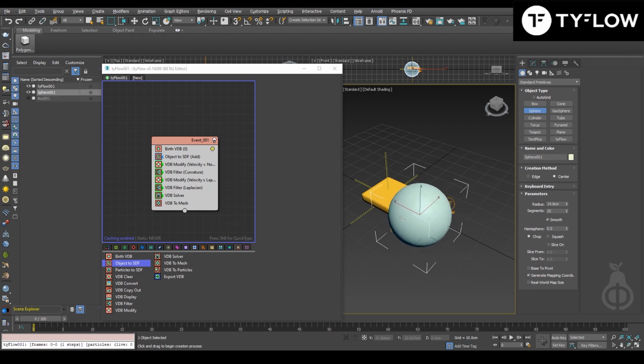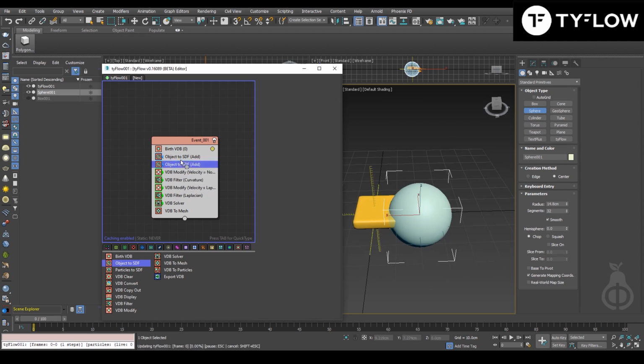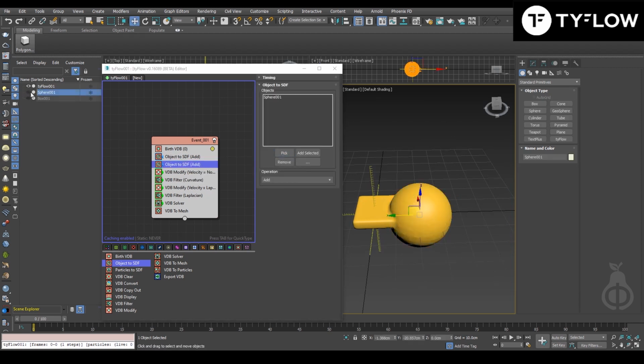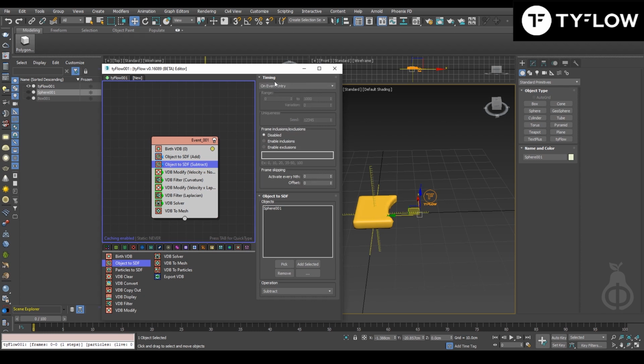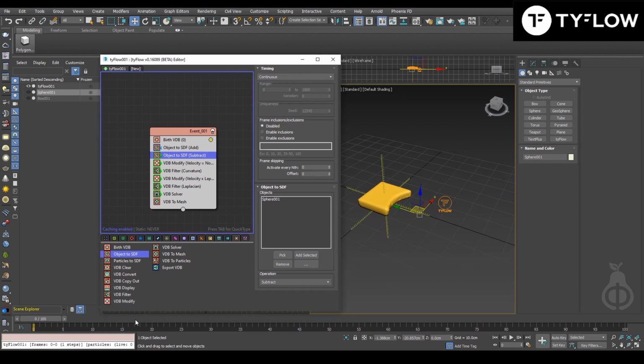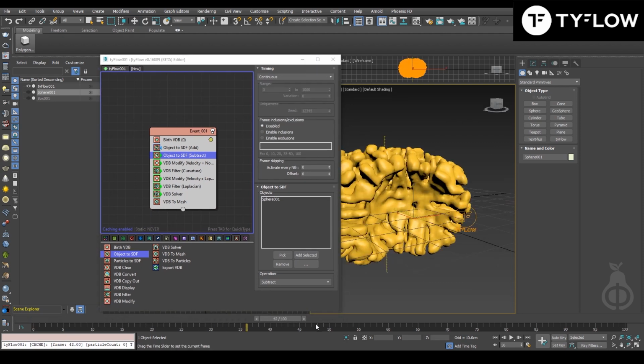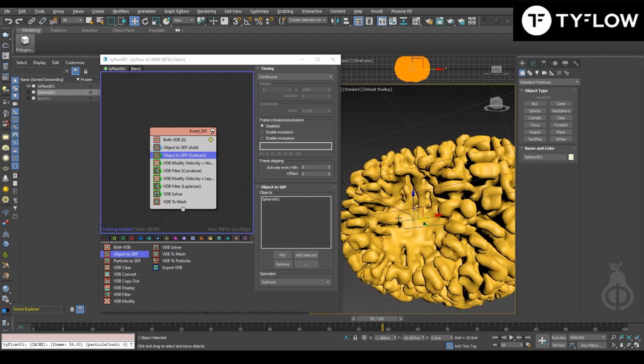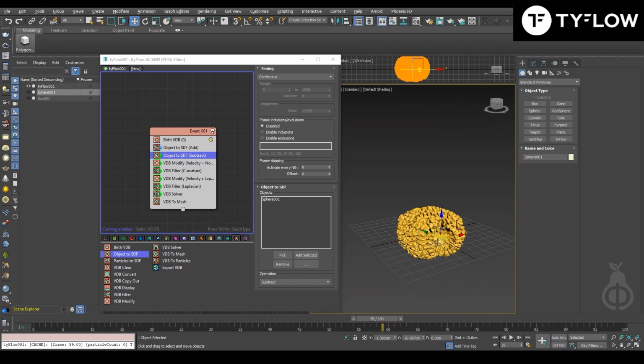For example, create a sphere, object to SDF, pick your sphere, and then not add but subtract, and put continuous. So now it will grow around this sphere. That's how I created the eye socket of my brain creature.